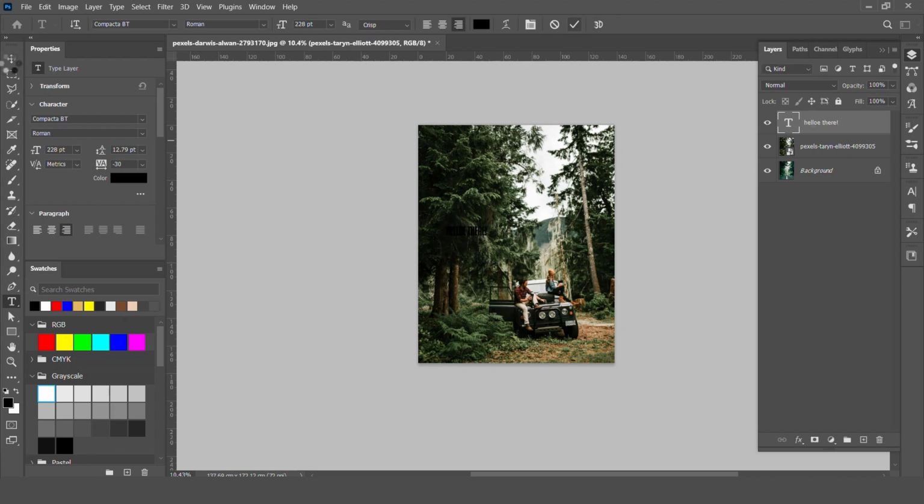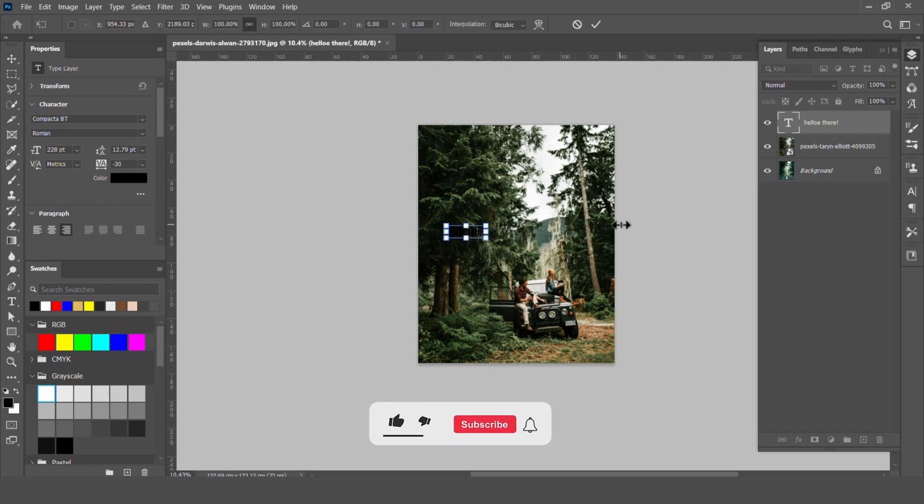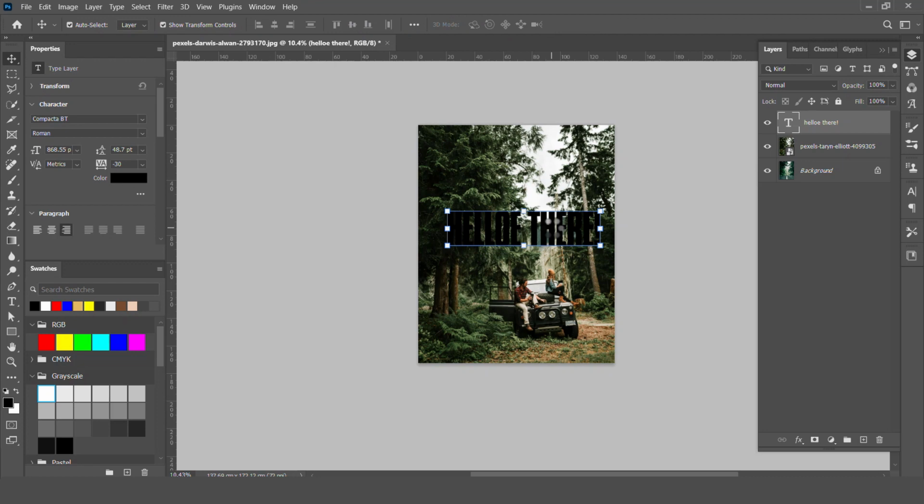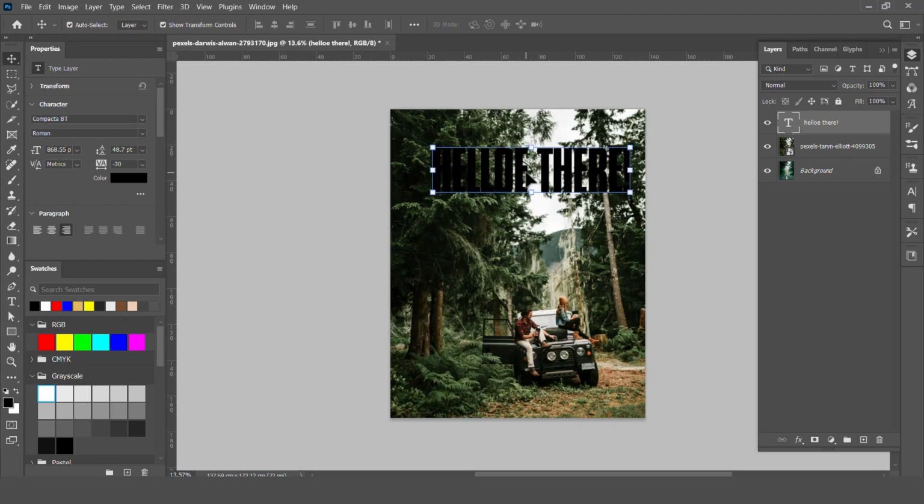So let's use the move tool to scale it to whatever we want and just click OK. Hello there. Okay, I'm having a typo error here. Let's remove this E and just click OK. I want the text to just be in the background.